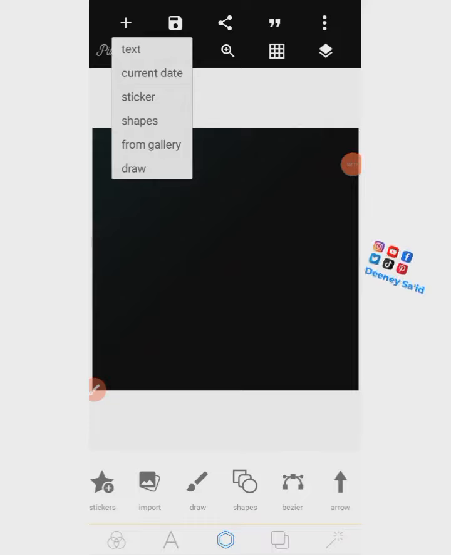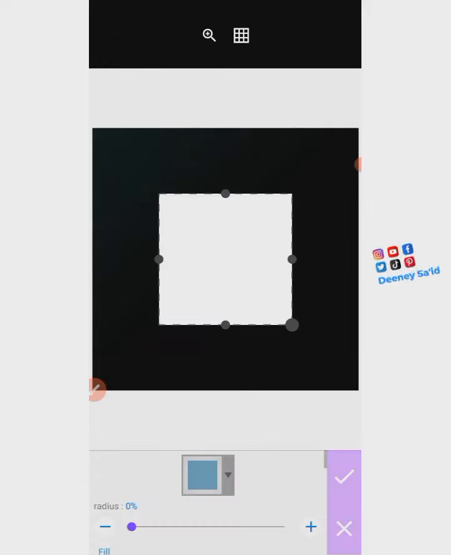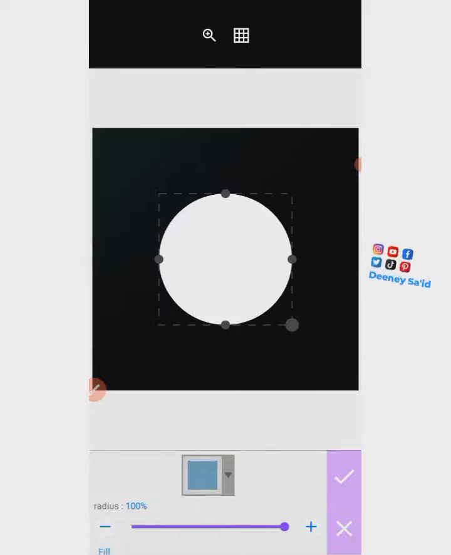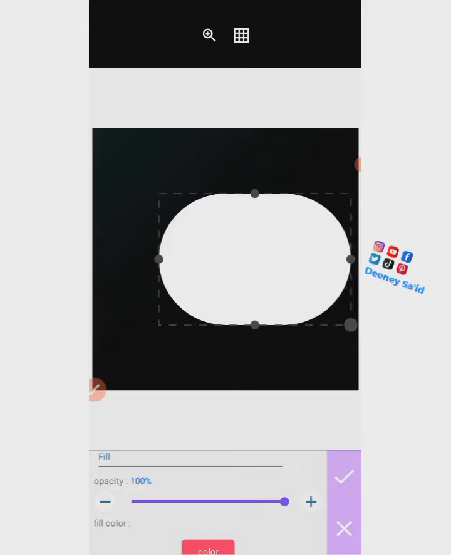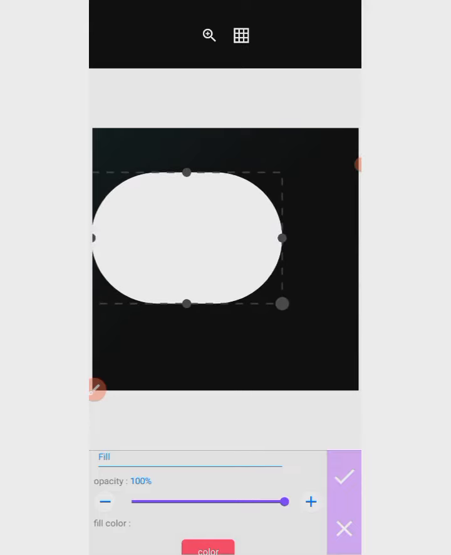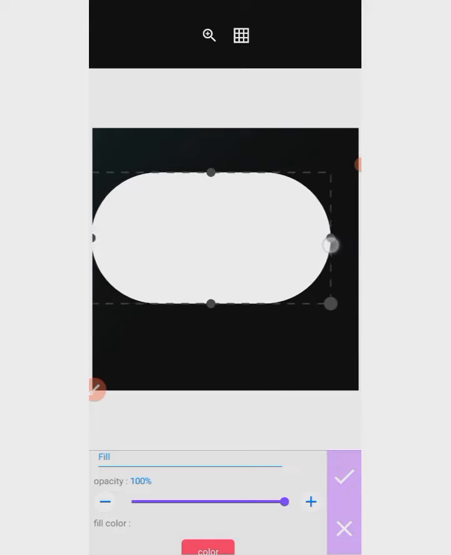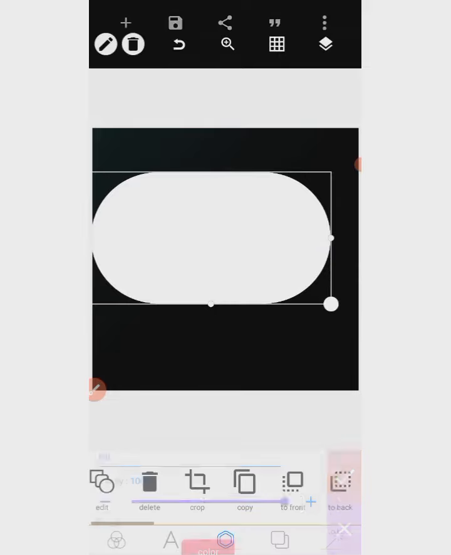So first, I will make the gradient shape, the background. I will first create the background, and it's a gradient background. So I will first import this shape here. Import shape, then take radius to 100 to get a perfect circle, and increase this a little bit, increase again, and then click on arc.